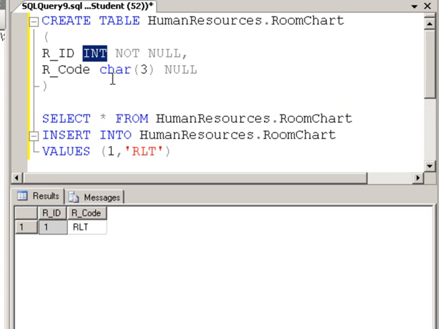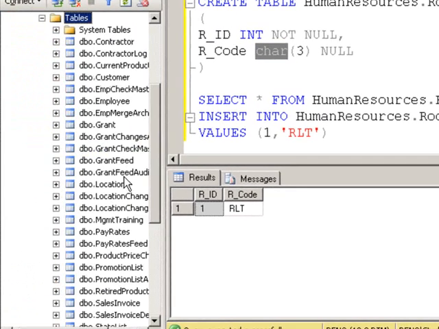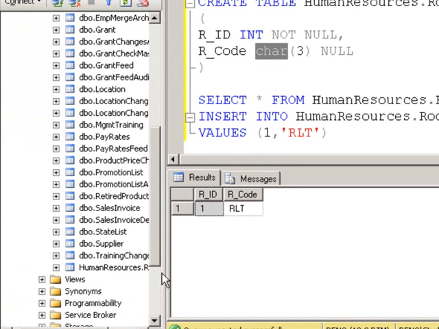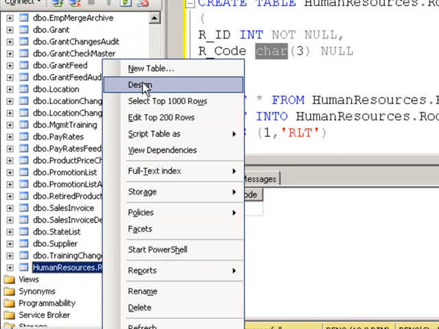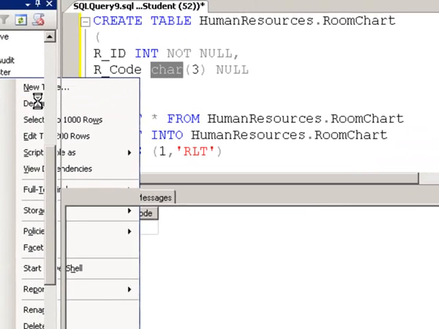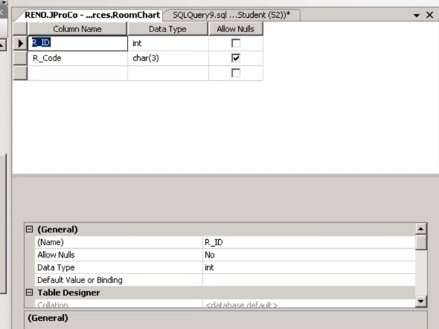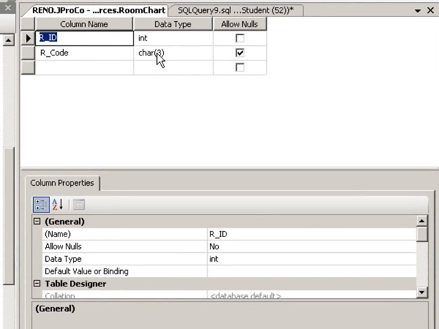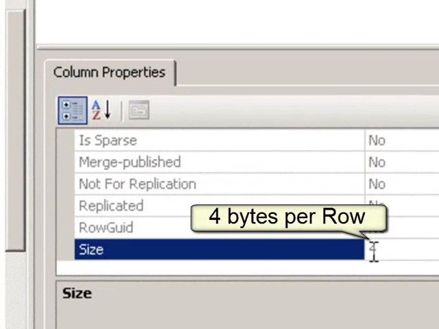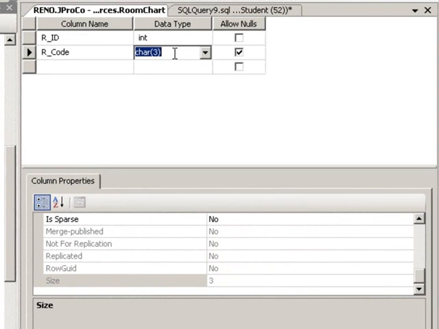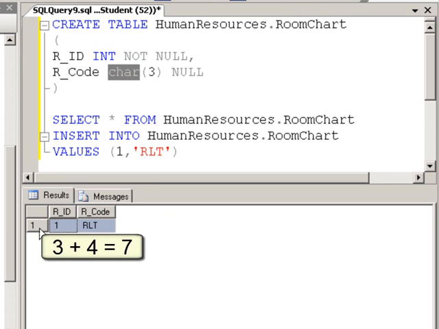There we go. Okay, how much room does an int take up, and how much room does a char(3) take up? Well, let's go ahead and look at the design of the table. Let's expand this, and let's go to the HumanResources.RoomChart table, and right-click it and get its design. If you were on SQL 2005, you would choose Modify. Our first field is an integer data type, which is taking up exactly 4 bytes. Our second field is a char(3), which is taking up exactly 3 bytes. Therefore, this record is taking up 7 bytes.